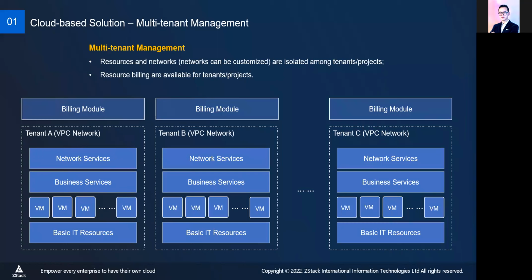And when we log into our own portal, we have our own resources, including networking and compute resources. We can create our own IT infrastructure based on the resources, and also we have a different pricing model for different tenants. The most important things for tenants are resource isolation and a different pricing model.